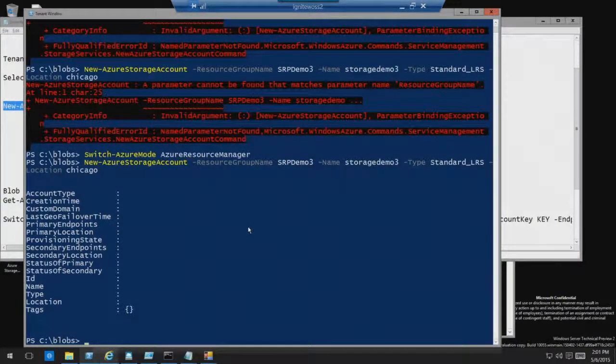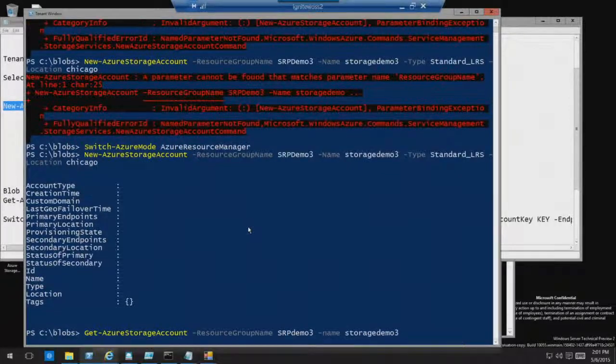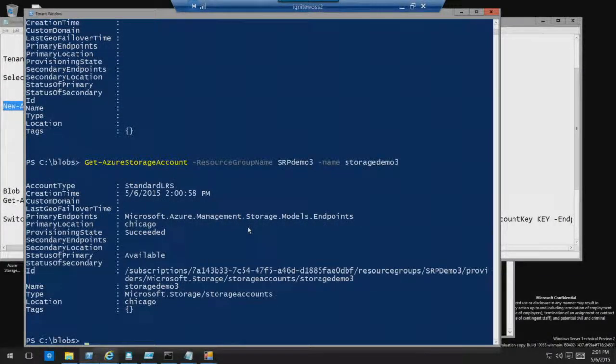So we can double check. Let's actually double check that it was created. Okay, that shows up nicely. So what it's showing is I've just created a locally replicated storage account, LRS, right? And it is available locally in the Chicago region here. That's my primary location, and everything looks to be just fine.